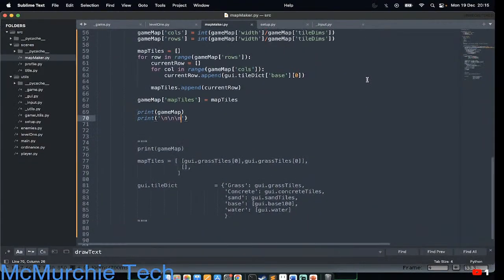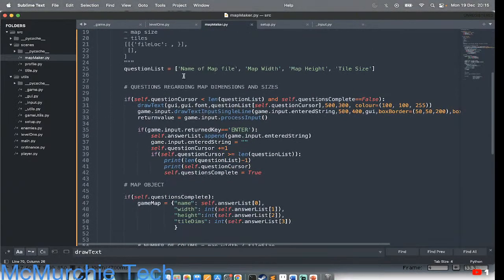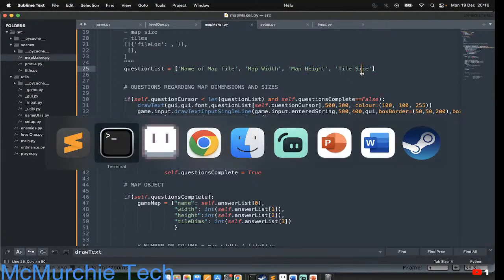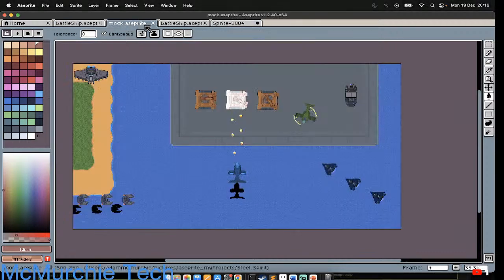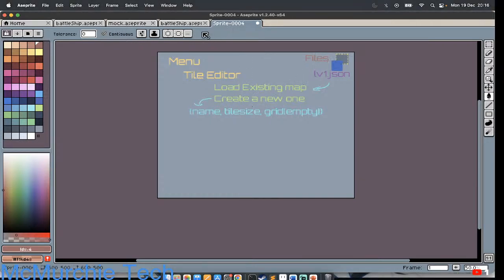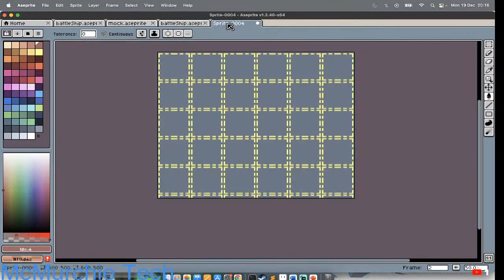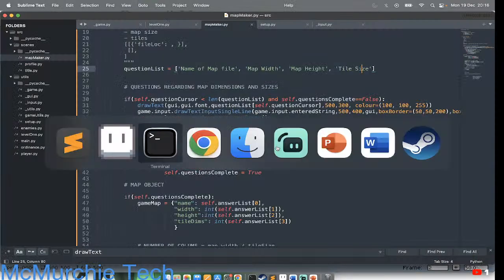So this is how it's working so far. I ask the user for the name of the file, the width, the height, and the tile size. Eventually we're going to get them to fill in some questions that we can use to load either from a file or create a new file, which will be a pointer to all of the tiles, which they can then place to create their own maps, and also allow me to create the maps for the game.